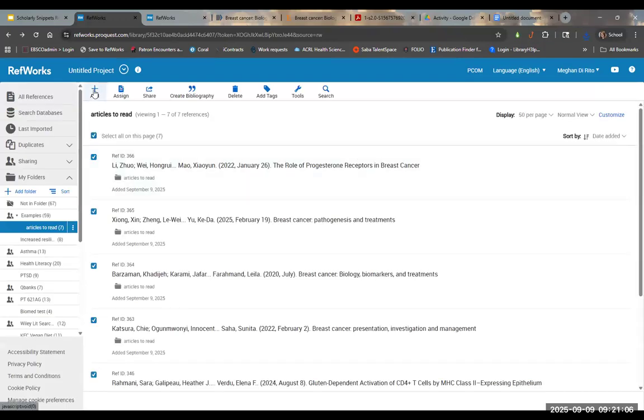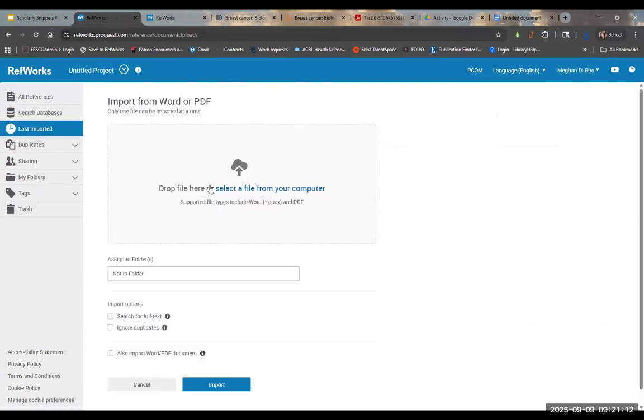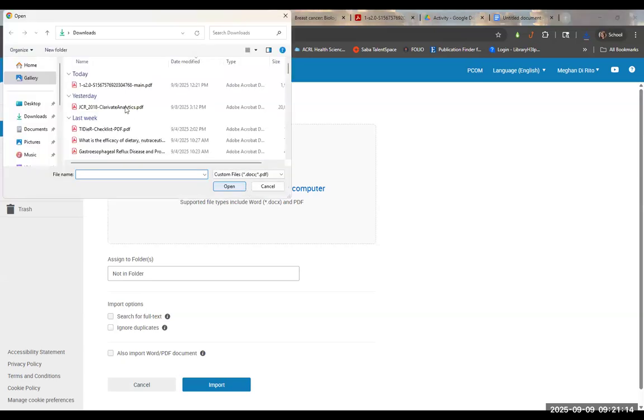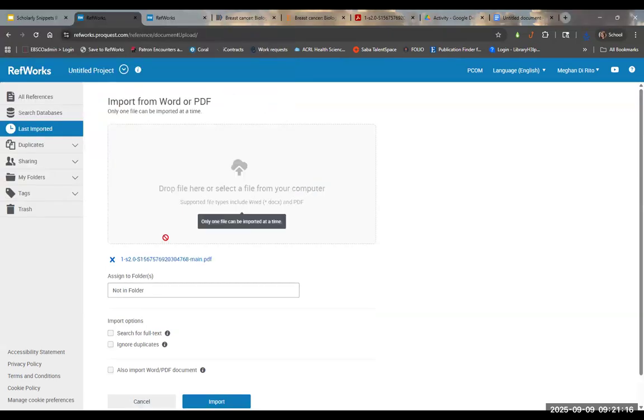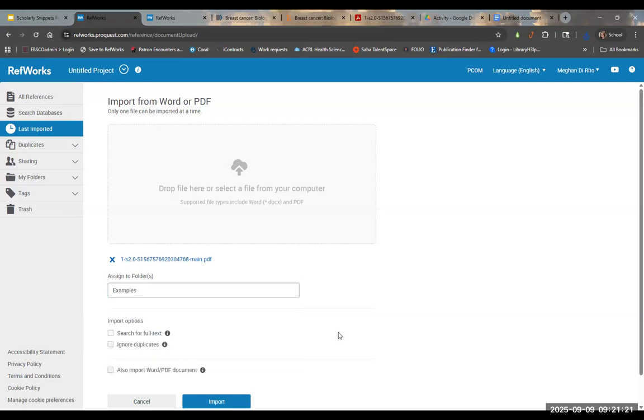And what you would do is you would just click on add, and you can either do upload document here, or you can do it as a PDF. Upload it. This is my PDF. I'm just going to go ahead and put it in my examples folder.